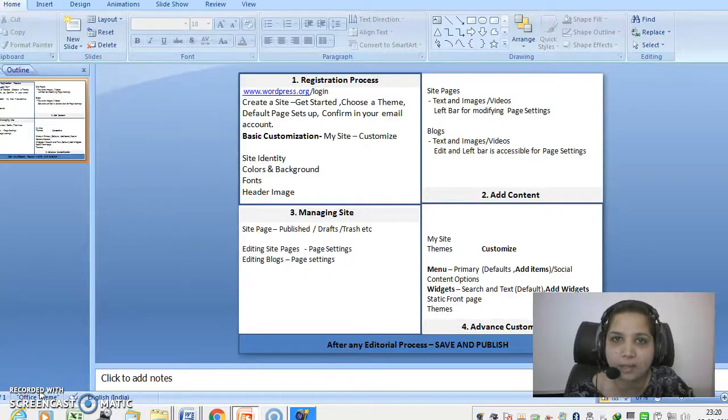Hello everyone, I am Hani Jalali from Amity University, Haryana, and I'm going to tell you how to build up your site using WordPress.com. So I've done these 4 stages for you.